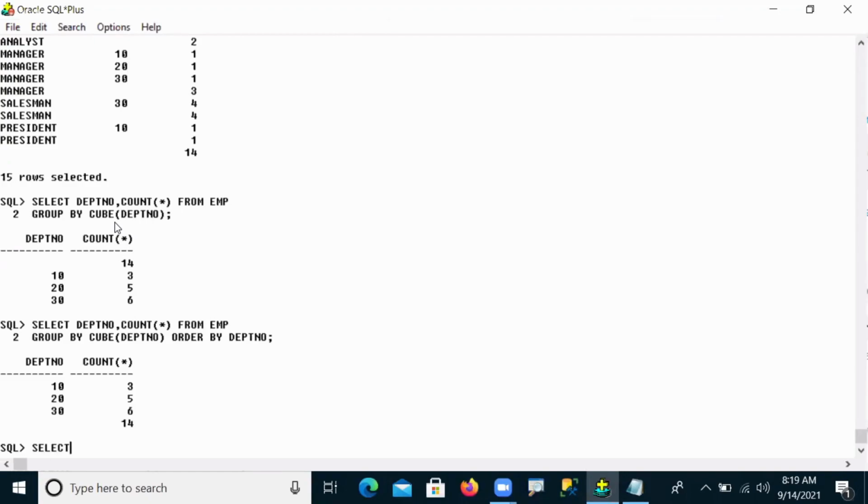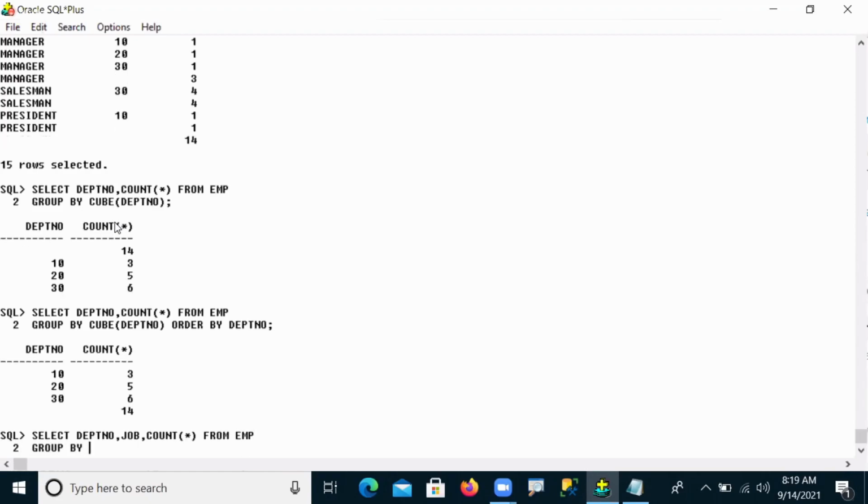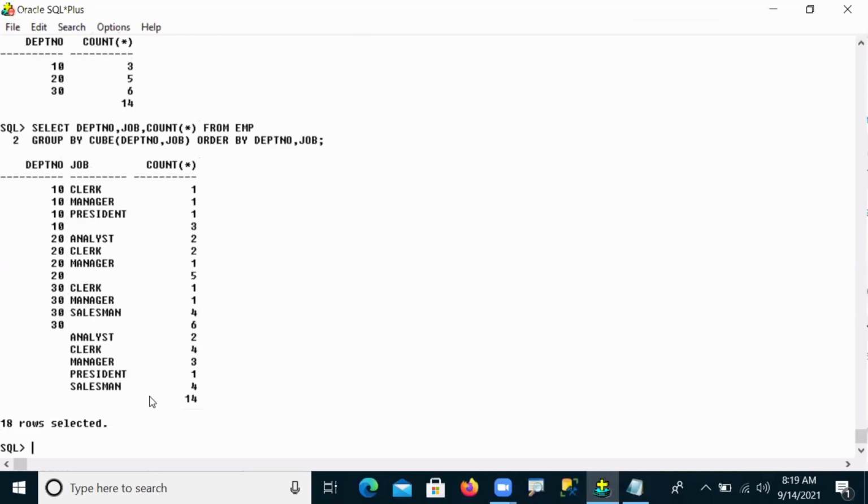When I'm passing multiple columns, you can see department number, job, count of staff from EMP group by cube of department number, job. If I want to use order by, you can use order by department number, job. Now I'm passing multiple columns to cube, but here we can't say which column is the operational column because both are finding subtotals.